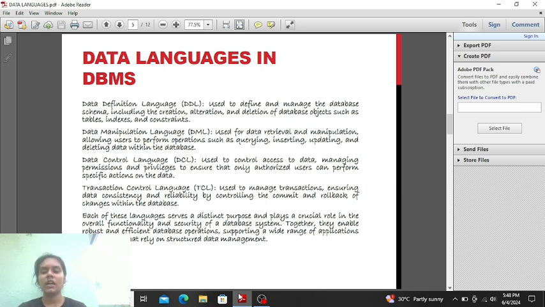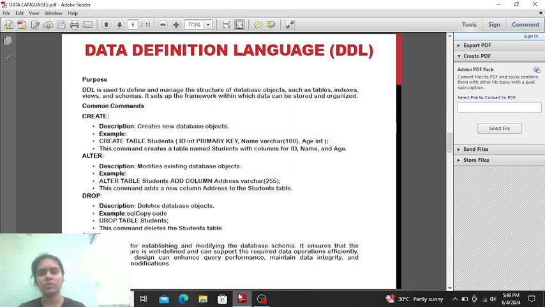And then comes the transaction control language, which is basically used to manage the transaction, ensuring data consistency and reliability, which can be controlled, committed, and rolled back within the database. Each of these languages has a distinct purpose and plays an important role in the overall functionality and security of the database system. And as we can see, these enable robust and efficient database operations, supporting a wide range of applications and services that rely on structured data management.